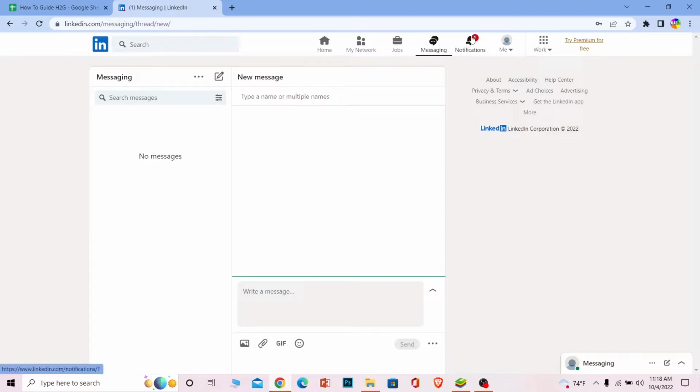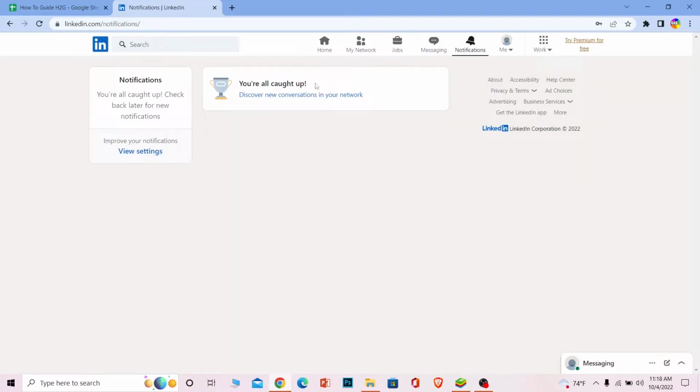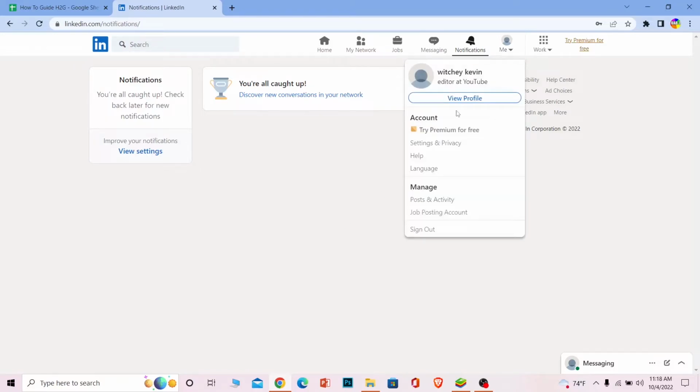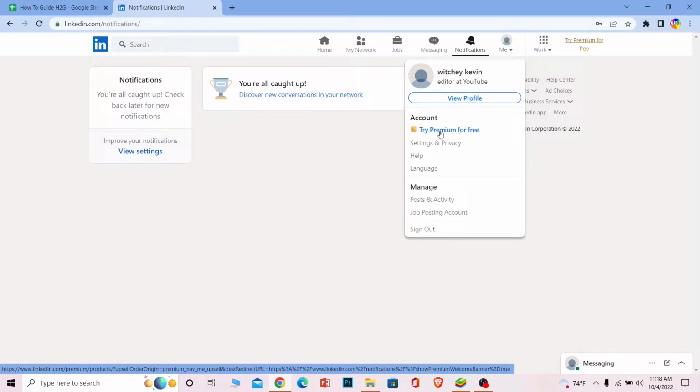If you want to see any notification or any new thing on your account, you can just click on notifications and notifications related with anything will pop up over here. Now if you want to go to your profile, you can click on me and click on view profile. And if you want to try the premium version of LinkedIn, you can click on try premium and buy it, or try its 1 month free trial.